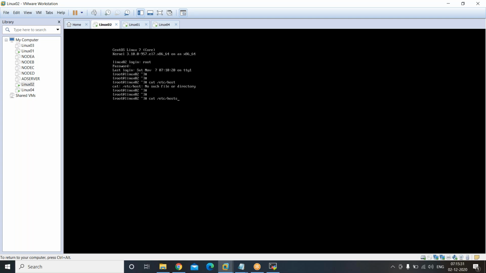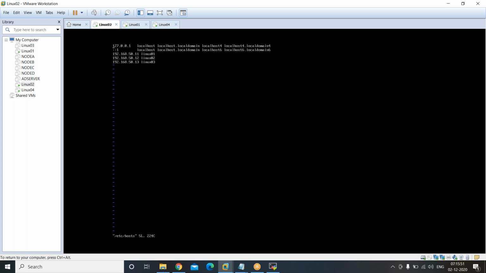I'll show you. They are connecting internally because I made the entries here. See 192.168.50.11 Linux 01, 192.168.50.12, .13. In every machine, these entries are there. So now I'll go to vi /etc/hosts for the new host entry. You have to do it again. This is open. Now I'm going to enter the new host details.